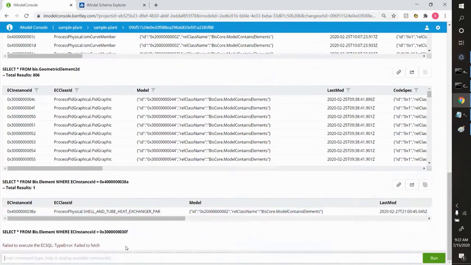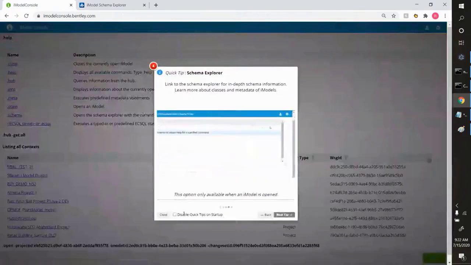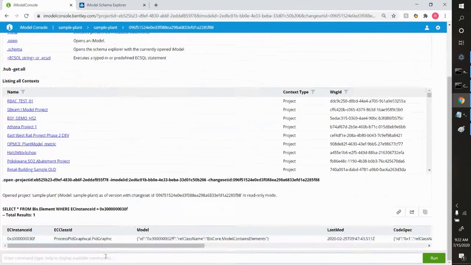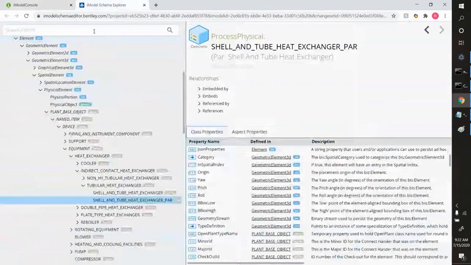And okay, so when you see this message, that just means that the session has expired, and all you have to do is hit refresh. And we will disable this, we don't need that. And we'll do that again, select star from biz.element where EC instance ID is equal to, paste that. And you can see that this is a PID graphic type. So let's copy that and start investigating this.